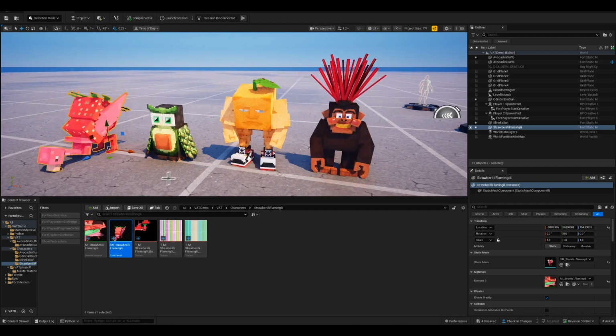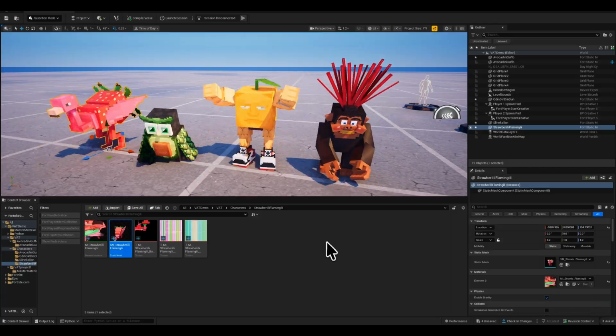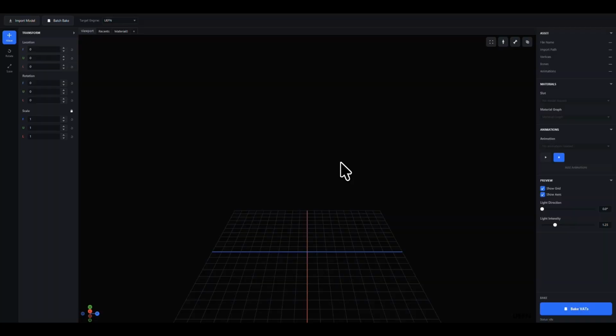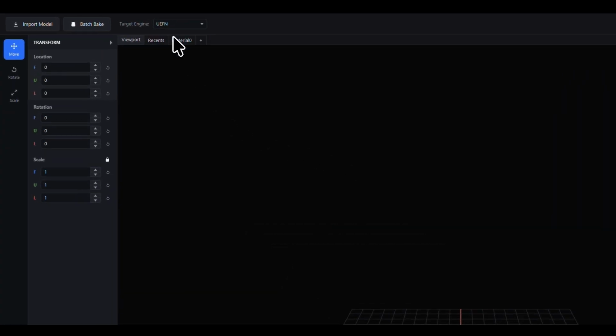Hey guys, this is a quick tutorial for baking Vertex Animation Textures in UEFN with AutoVAT. I'm going to show you how to do both a single bake and a batch bake. First, we need to make sure UEFN is set. You can always do this later as well.